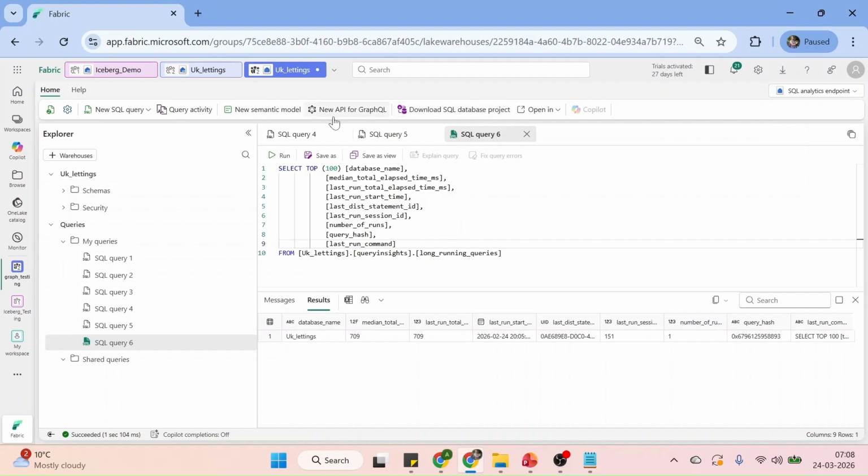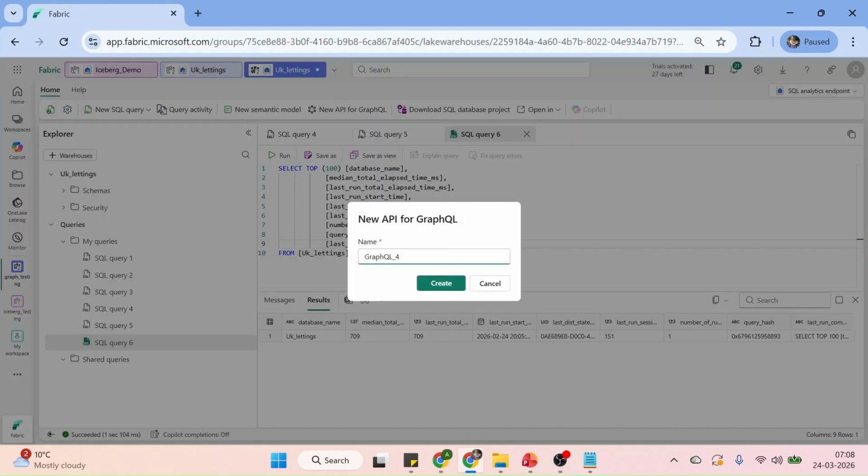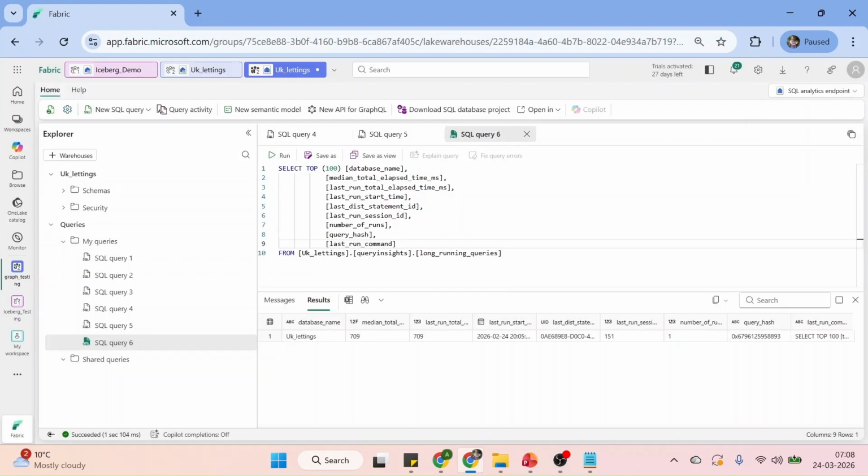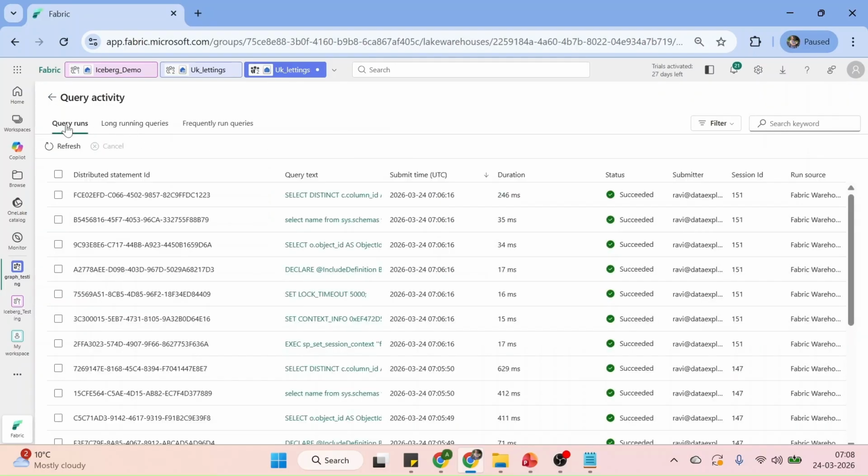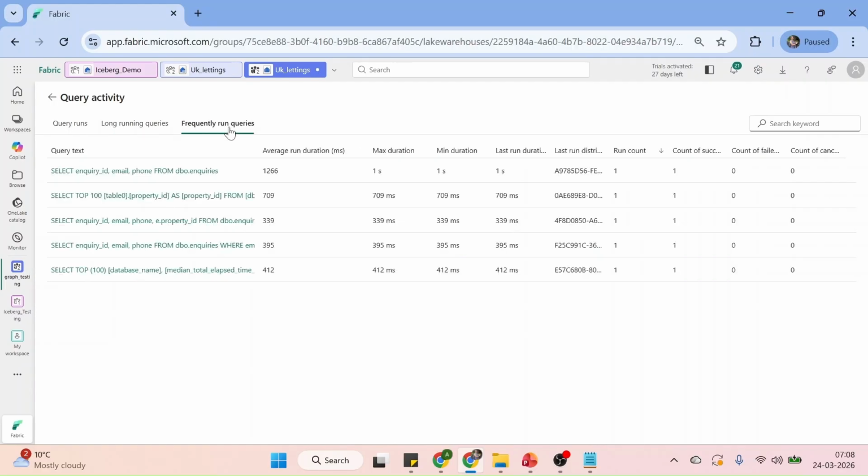Now there is even an API for GraphQL. I have already covered GraphQL in detail in other videos, so you can explore in case you want to do that. But when you click here, it will simply create a GraphQL item, and then you can write GraphQL queries. Okay, as you can see, there's something called query activity. When you click on that, you can see even the long running queries, frequently run queries on this page, and it will show you run count, success, failed.